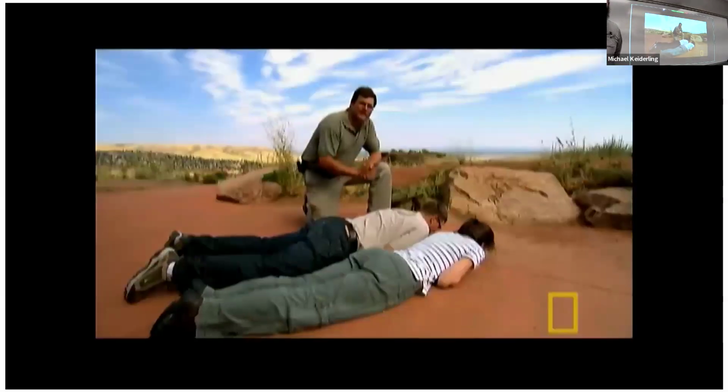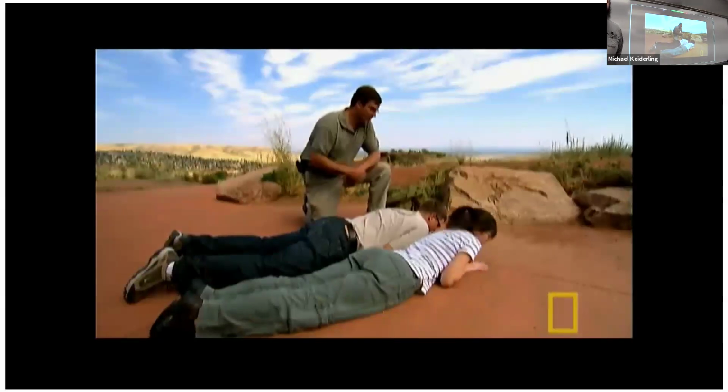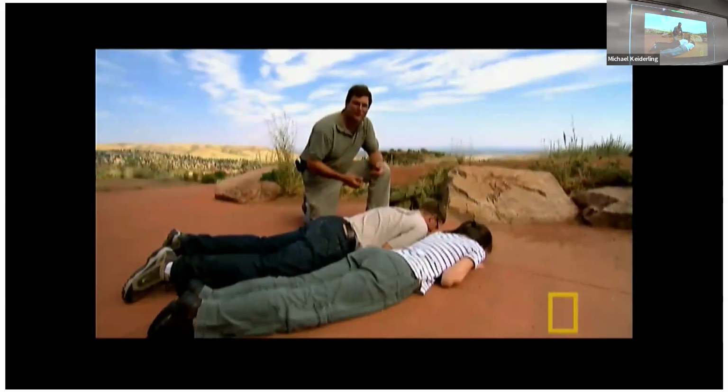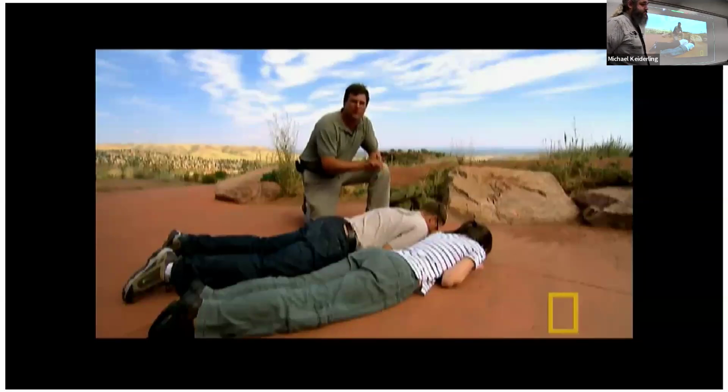I'm going to use my assistants, Veronica and Ian, to help me explain how the Rocky Mountains in Colorado formed. Imagine, if you will, that Veronica and Ian are composed of 1.7 billion year old metamorphic rocks, the basement rock of Colorado.